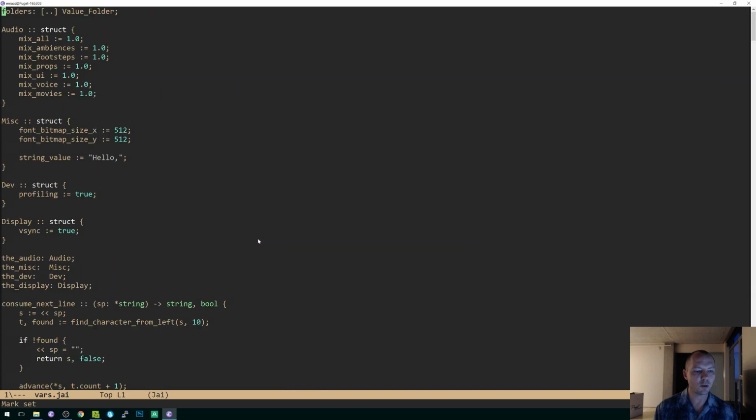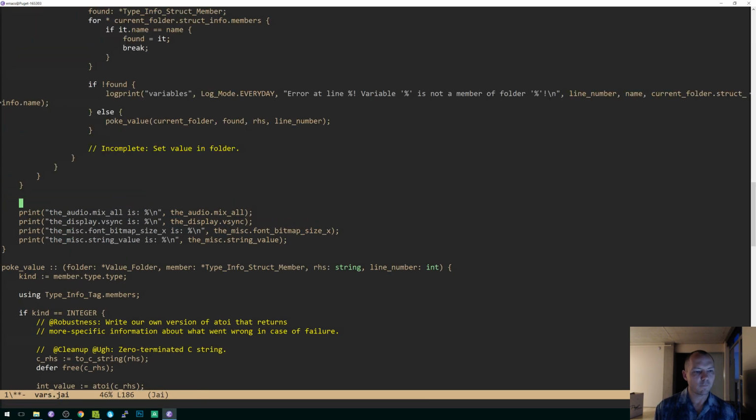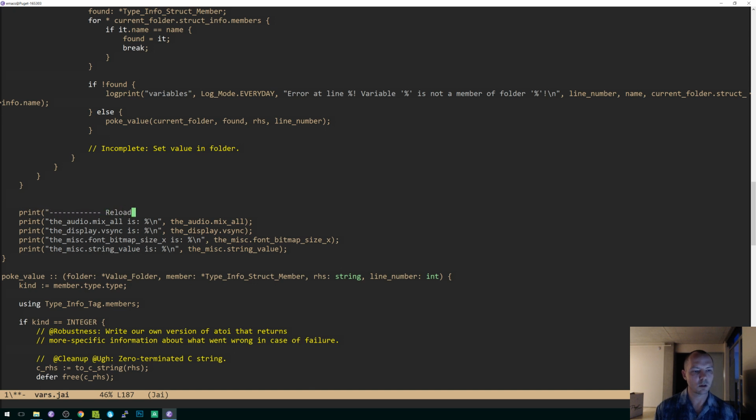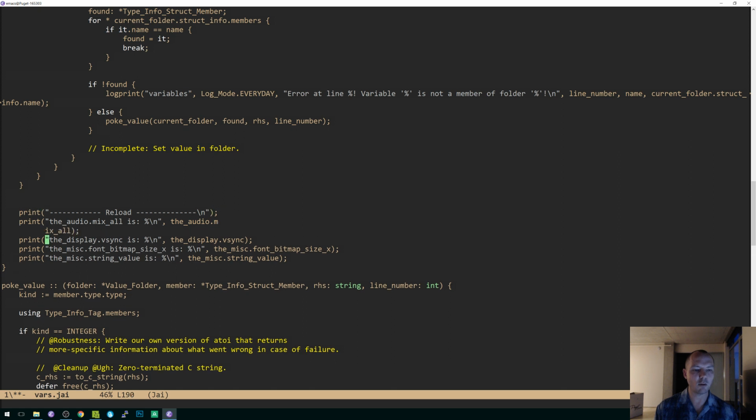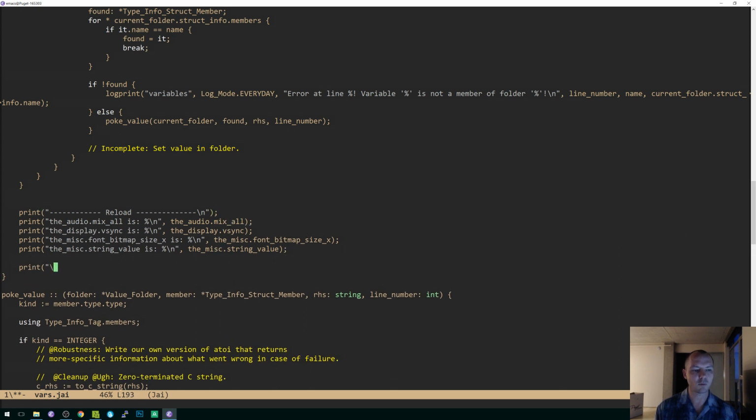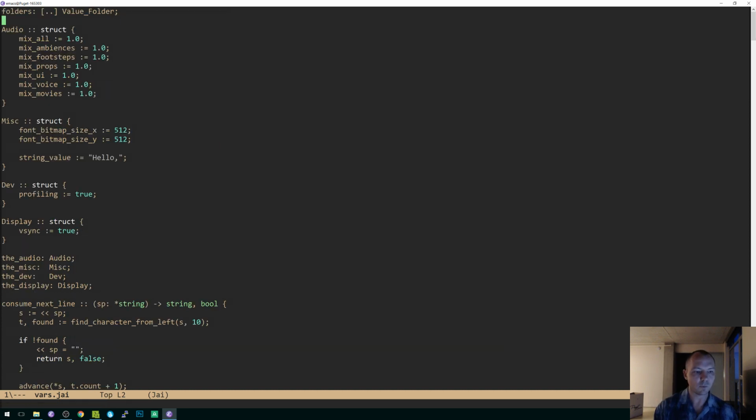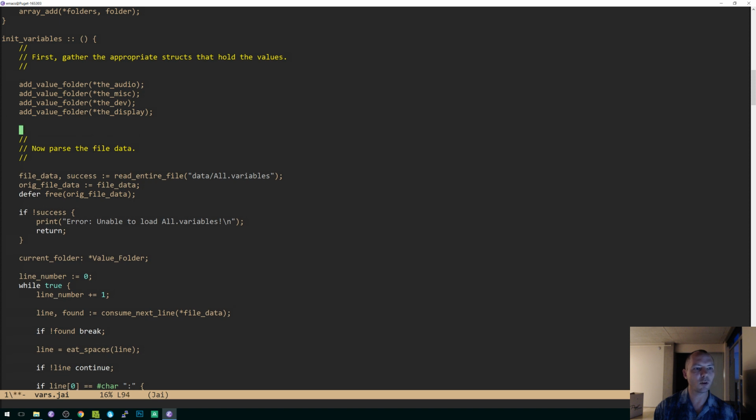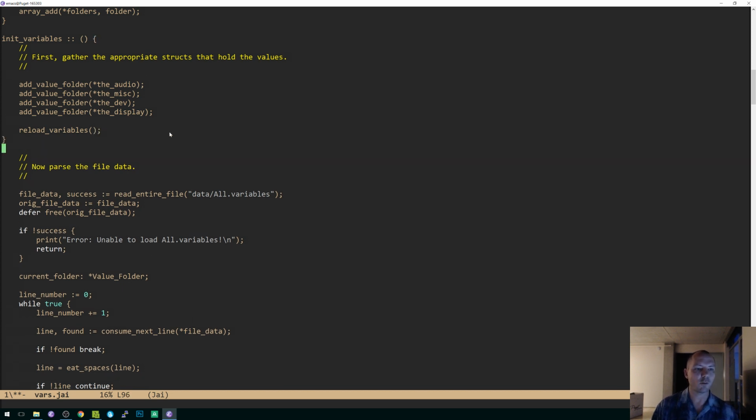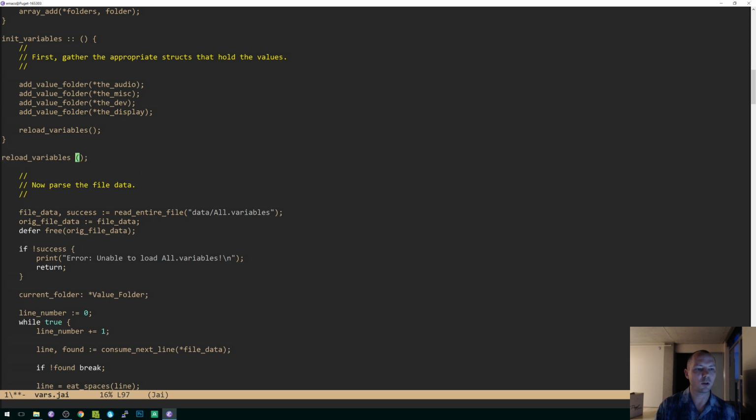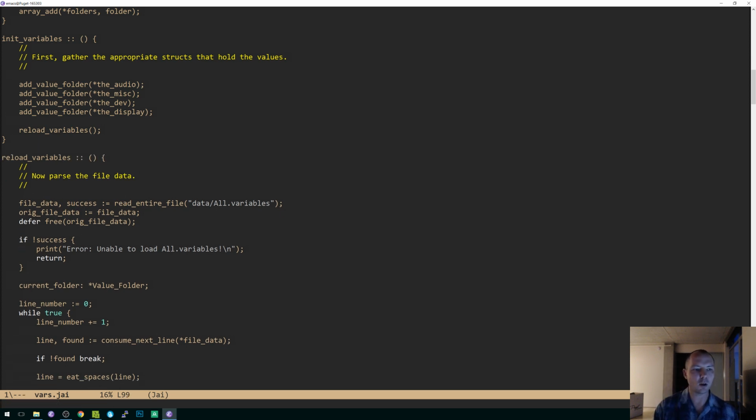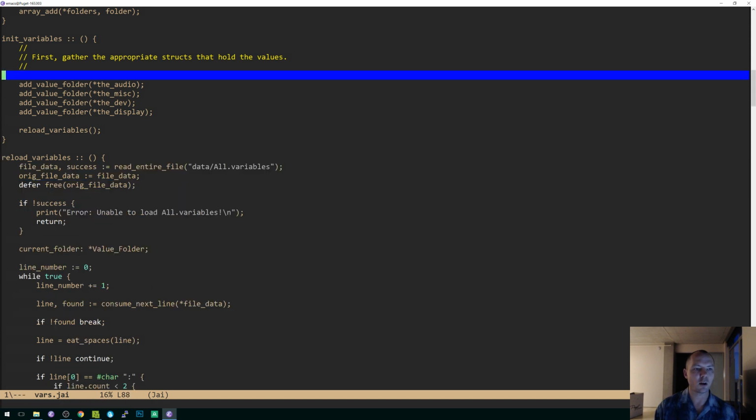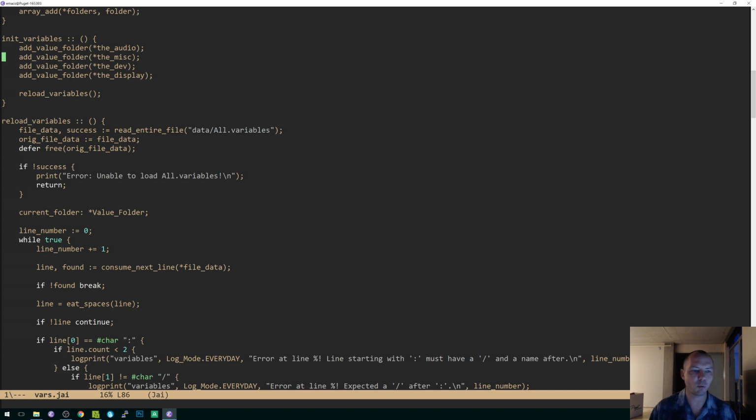Okay, so I'm going to print. So this is going to say reload, so that every time we load this, we print these things out. However, we're going to break this into two routines. Init variables is going to call reload variables after setting up this stuff, and then reload variables is going to be a routine that does all this. And now we can call reload variables any time. And we don't really need the comments now because the names of the procedures give us enough information.